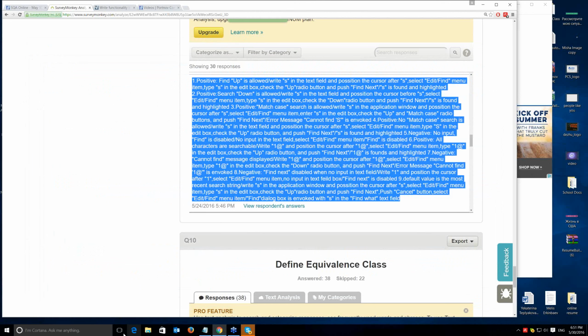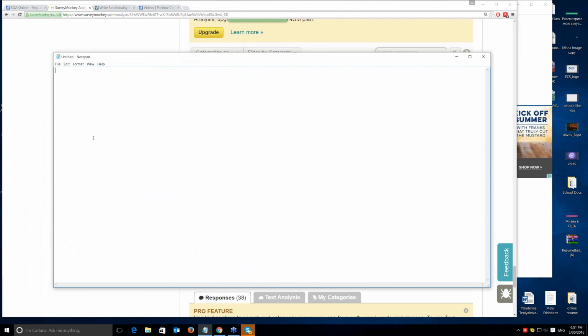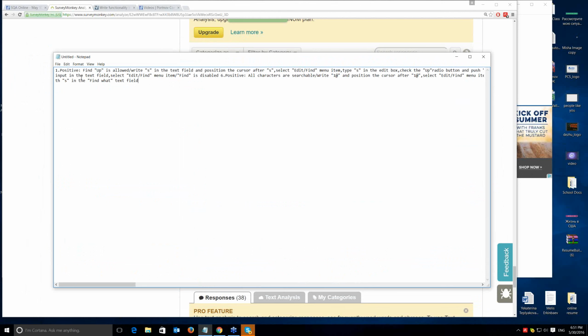Okay, let's take a look. Okay, at least. Positive. So probably positive is like a purpose. Find up. I wouldn't say positive. I would call it happy path. Happy path is always positive, but at least it explains what it is. Find up is allowed. It's not about allowed. Really. Allowed is not what happens. Is implemented. Okay.